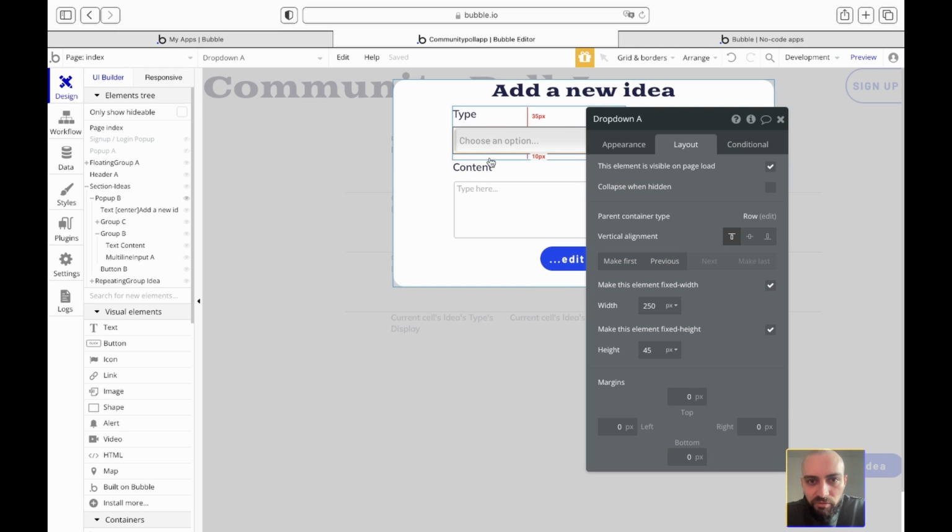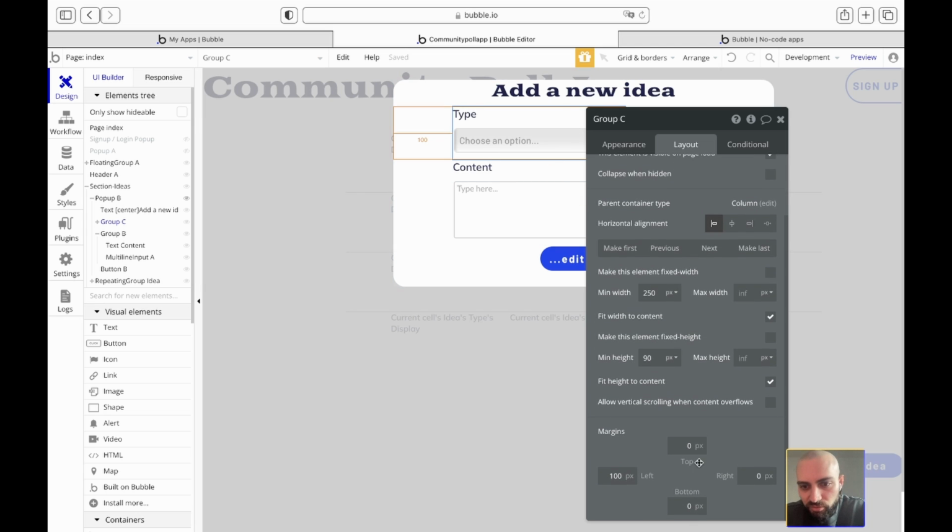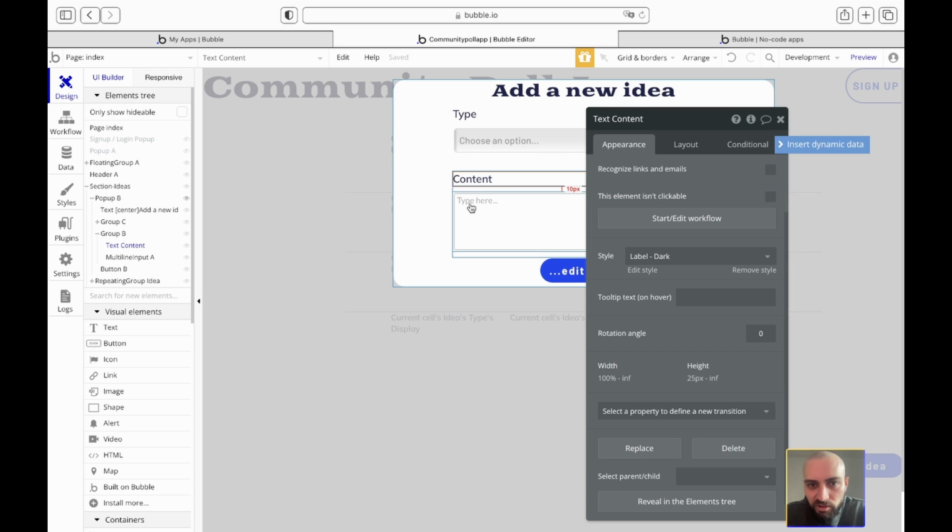And I would like the groups to be a bit further from each other, so that we can properly see that the label is linked to the input right below, and so on. So I will do something like 40 or maybe 20, just so that the gap is bigger between these two.